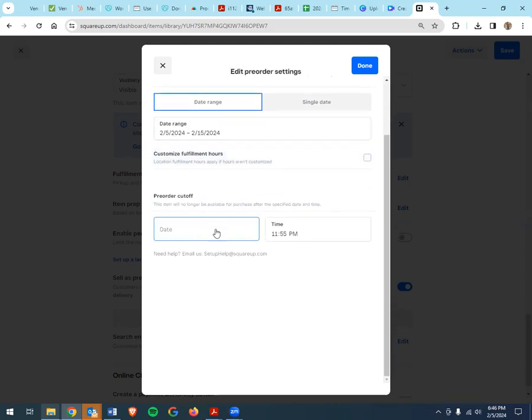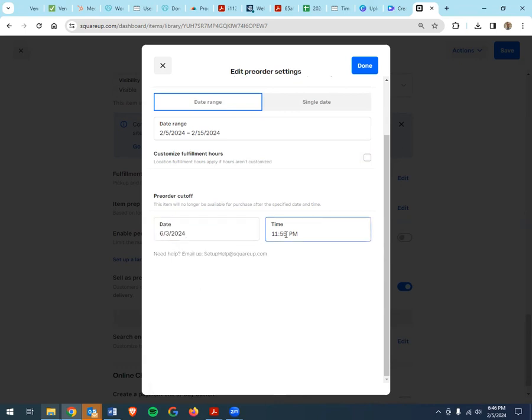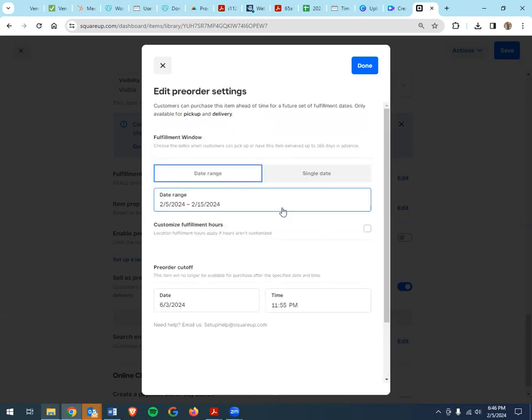You can have it cut off at a certain time. This might be the end of the school year, for instance. So if you want to not take orders for a certain item after a certain date, you could just select that at a certain time, and then that item will be removed, if you will, from pre-order options whenever you plug these info pieces in.